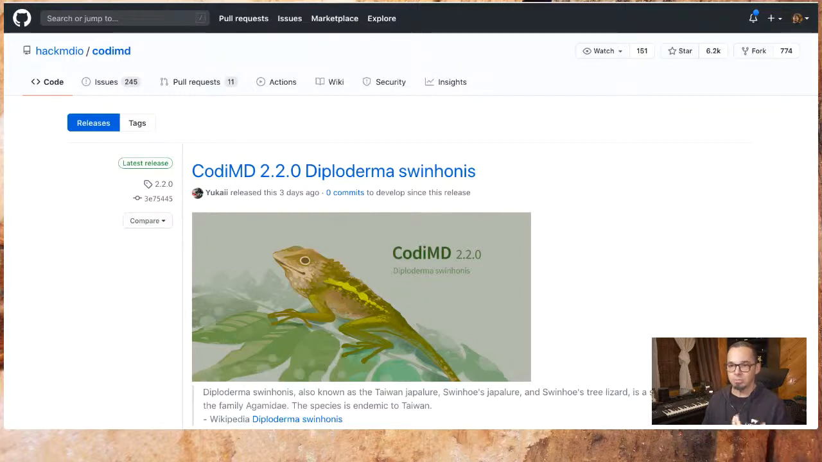So CodyMD is a Markdown editor, and you can run it self-hosted, which is fantastic. It's very lightweight. You just need a container and a database, basically. And you can share your notes with other people. It plugs into backend identity provider systems via OAuth or SAML or LDAP, and they've actually done a lot of updates on it since moving to version 2.